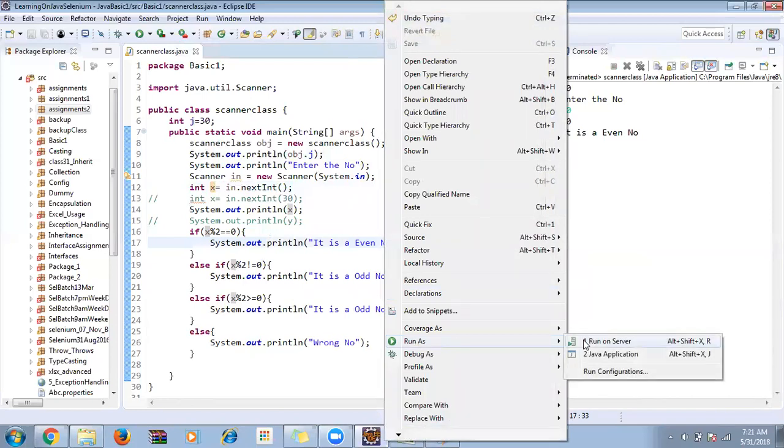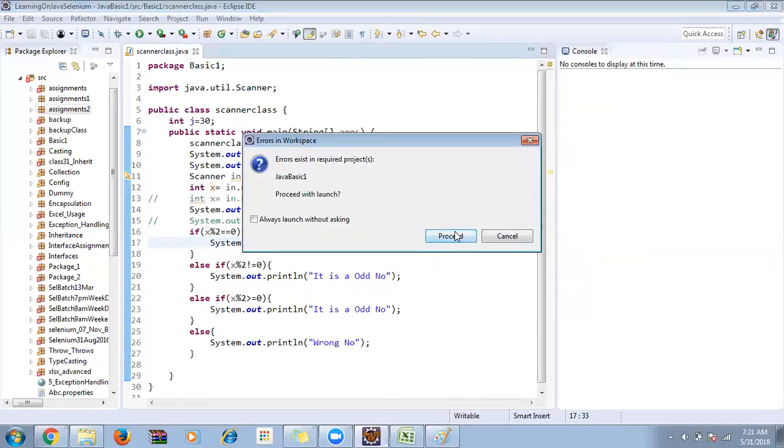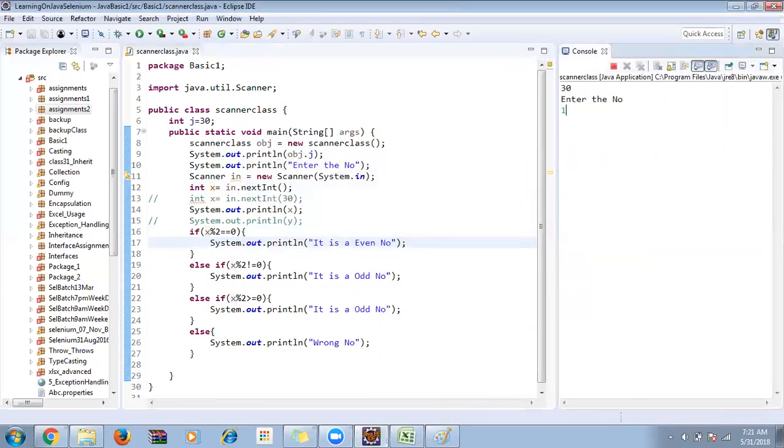Same thing, run as Java application. Now if we pass 15, what happens? 15 is an odd number. Sorry, first we gave the odd number. First we printed that even number.